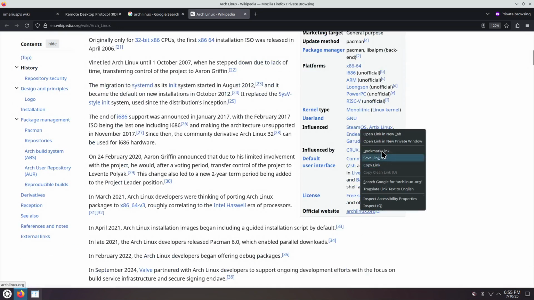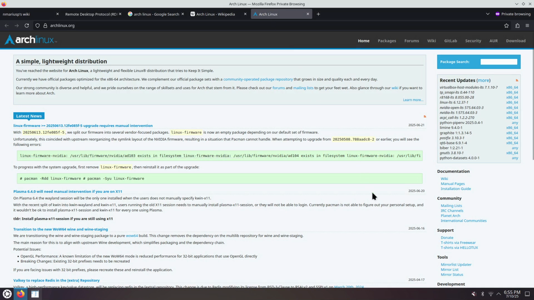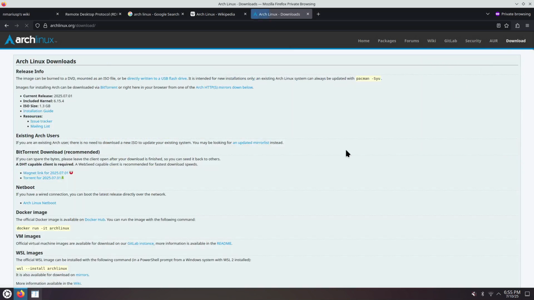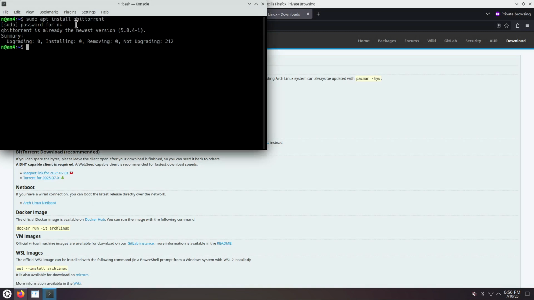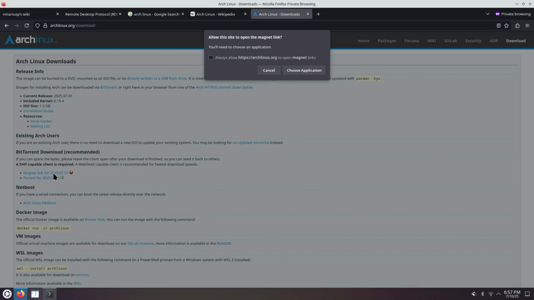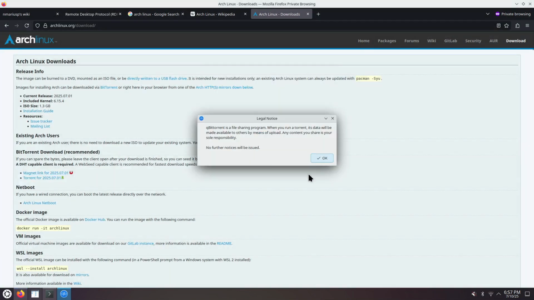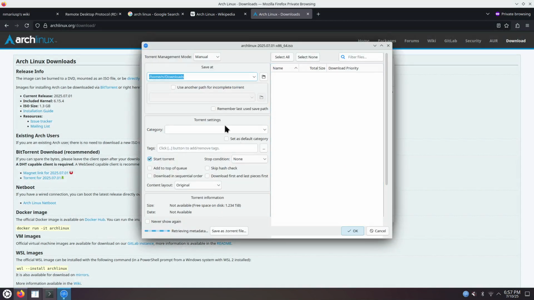The homepage is archlinux.org. Let's download the ISO. I'm going to use the BitTorrent URL. For this, I have installed the Qt BitTorrent client QBitTorrent. Let's use the magnet link, which uses a protocol handler, whereas the torrent will just download a file with an extension torrent. It's going to put the file into /downloads.